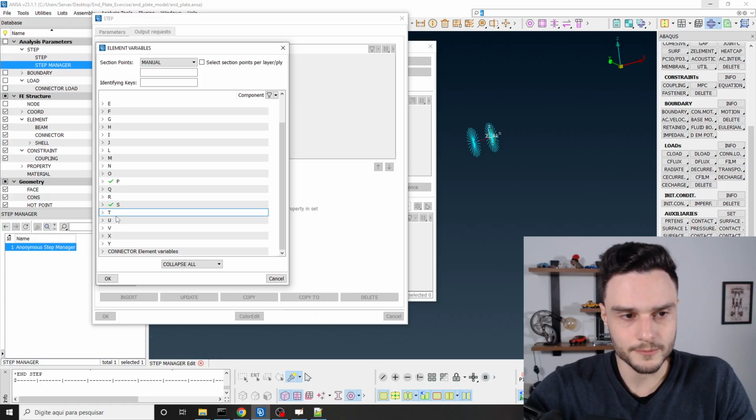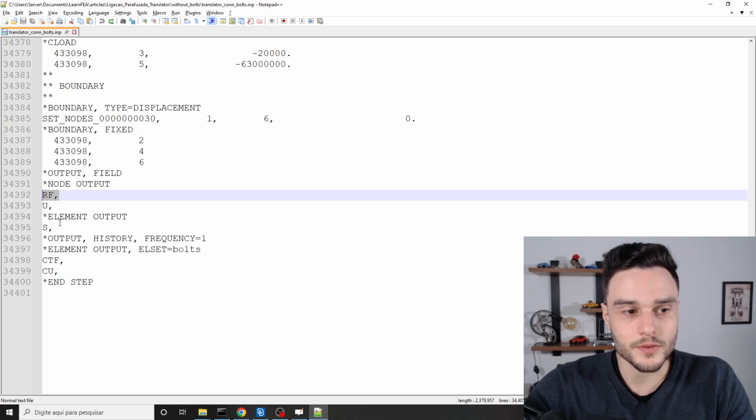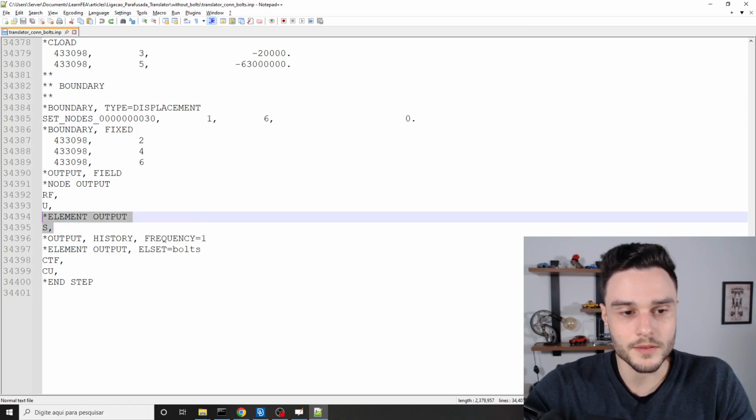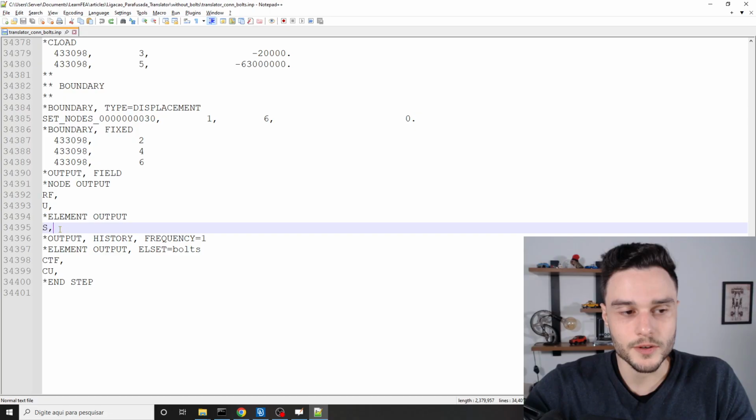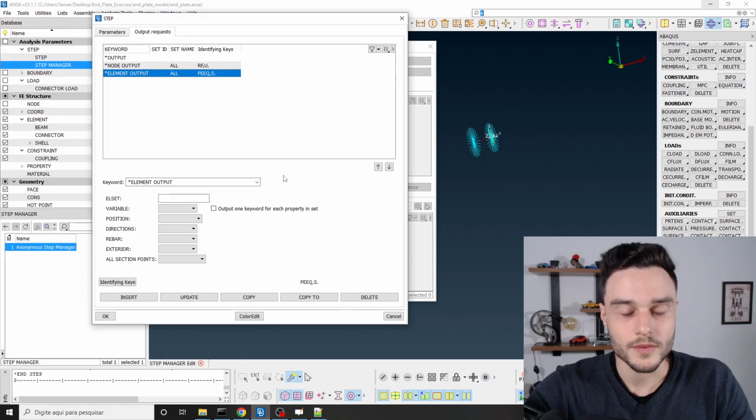Let me think here. I guess this is good enough for this model. Let's click on OK and insert. Now we have this new item, and this is going to write something like this. S is for stress, but we are going to also have something like this, PEQ and comma.